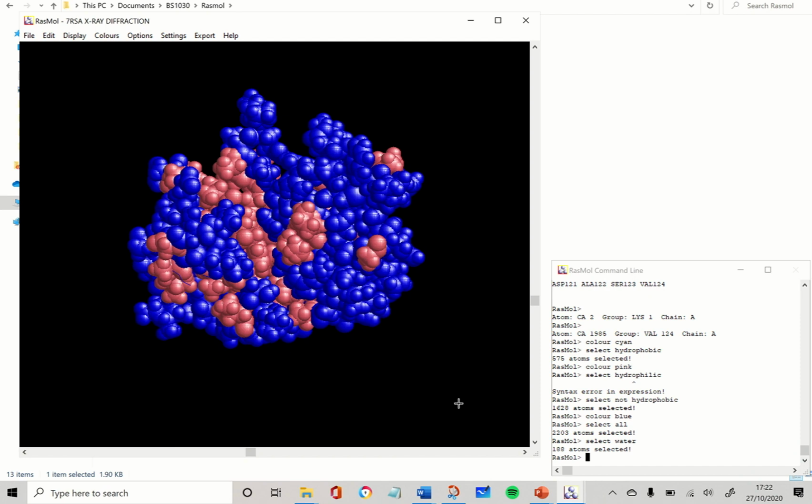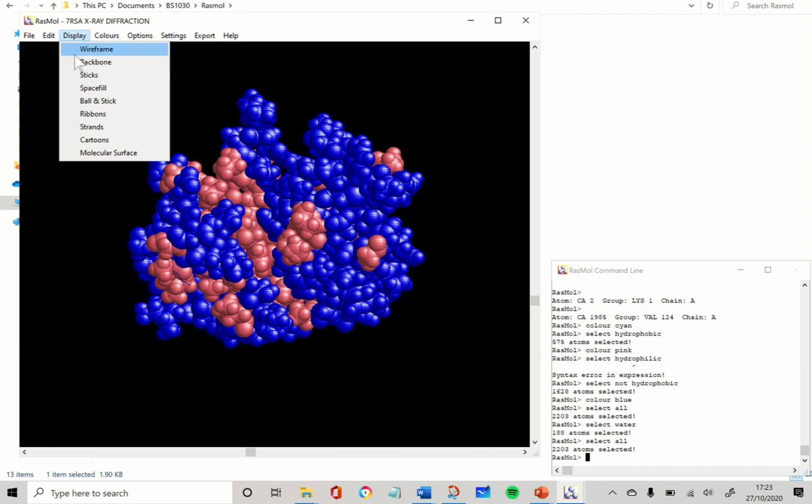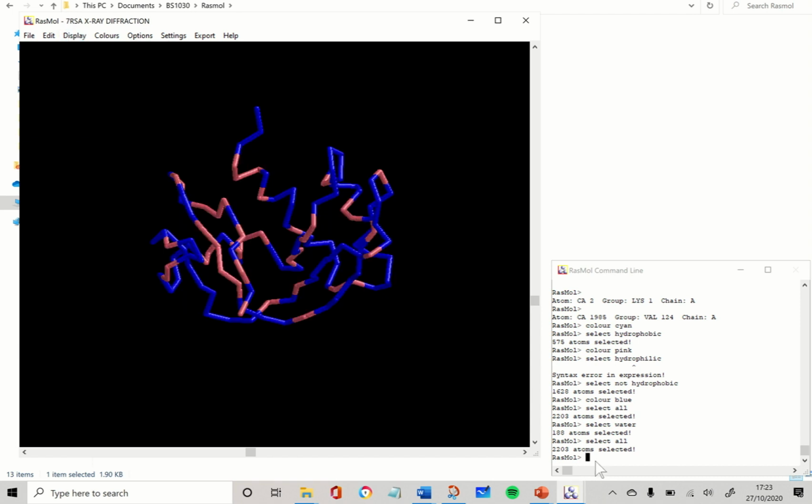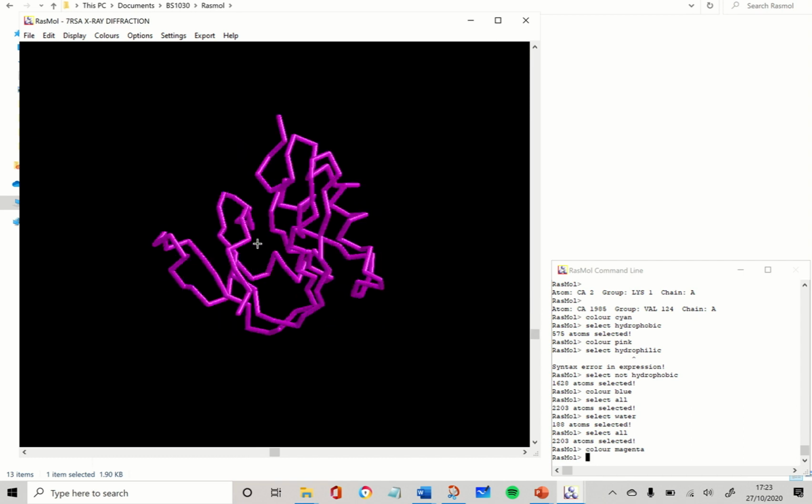For the moment, what I want to do is just to pick out a different characteristic about ribonuclease. So I'm going to select all again. And I'm now going to put everything back into backbone view. And for simplicity, I'm going to colour that magenta. So it's removing any of the characteristics that I've picked out so far. So this is just our backbone.